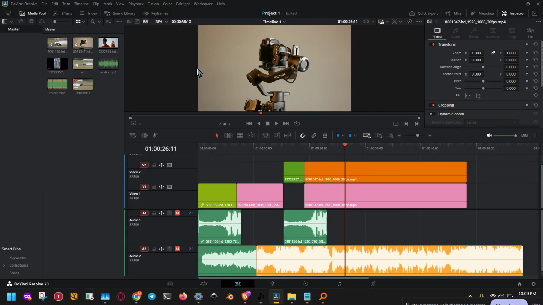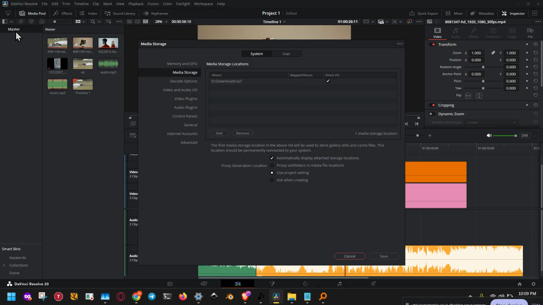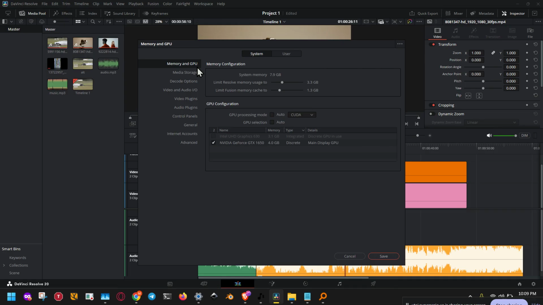Go up to DaVinci Resolve in the top menu, then click Preferences. In the Preferences window, look for the Memory and GPU section. This area controls how Resolve detects and uses your graphics hardware, and if the wrong setting is selected, it can trigger instability or memory-related errors like error code 40.